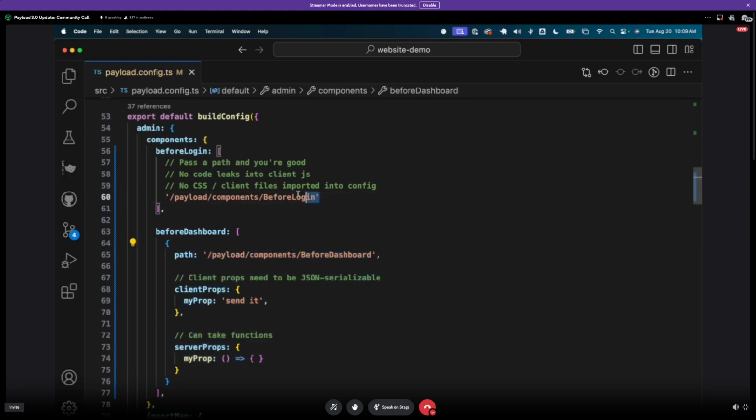You can either pass it just a straight up string, or you can pass it an object. And the object will take the path key, and then you can pass client props, which if it's a client component, it will get the client props. But if it's a server component, it will get the server props. So you can do all that in one place. Your plugins can define components and pass them props in a very easy way. This is better, I think, than what we used to have because it's more explicit and it's more strongly typed.